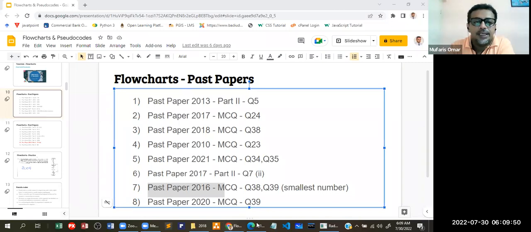Question number 38 from the 2016 past paper. Right? So I repeat this. Question number 38 from the 2016 past paper, MCQ. This is not part two, it is the MCQ, part one paper. Hope everyone is clear on that.